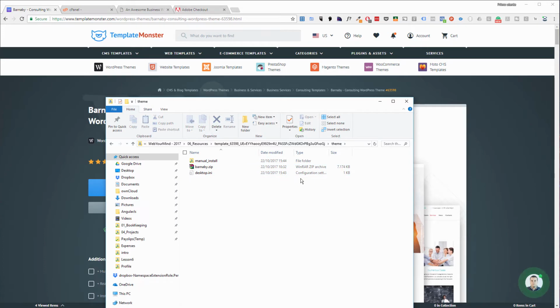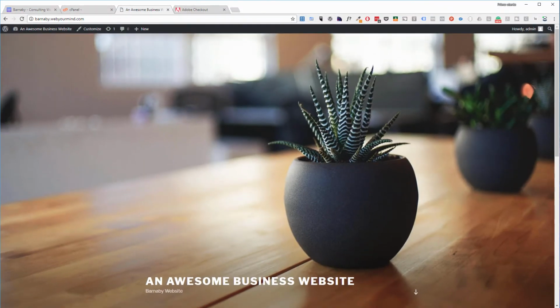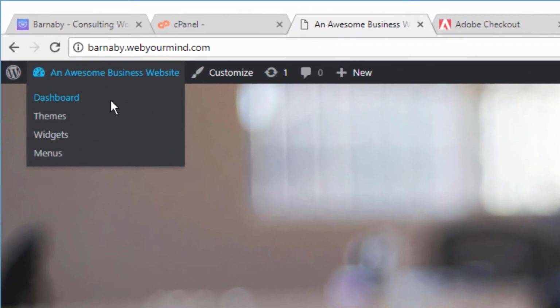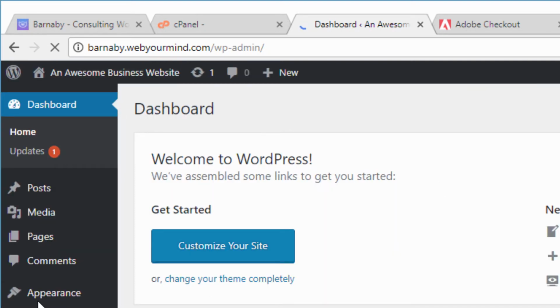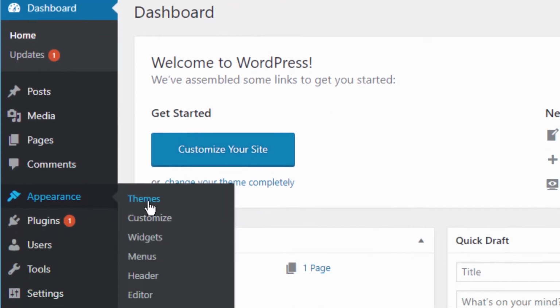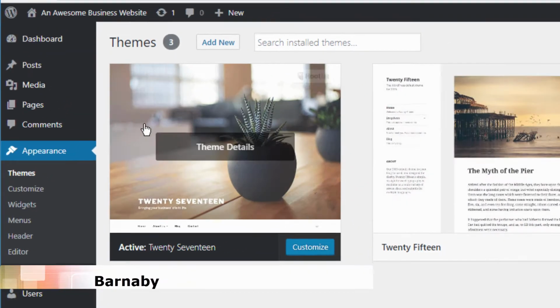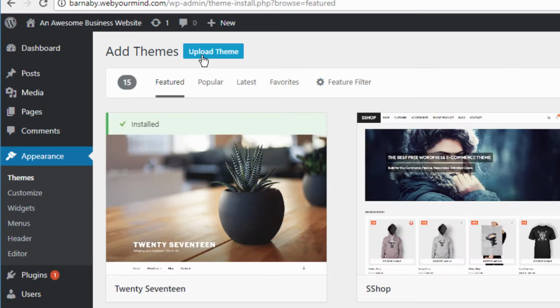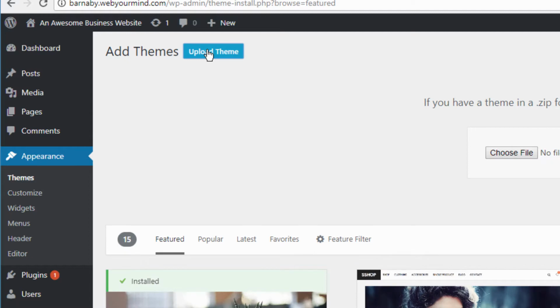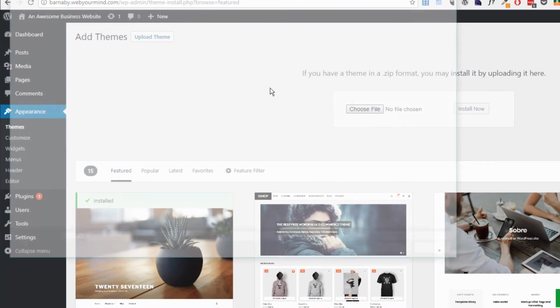So far so good. So the next thing we have to do is to take this zip file and go in our WordPress administration panel, which is here. So I'll open the dashboard. And then we have to go under appearance, right? Themes. Appearance, themes, and add new on the top. And then we're gonna click on upload theme. Choose file. This is the button we have to select.